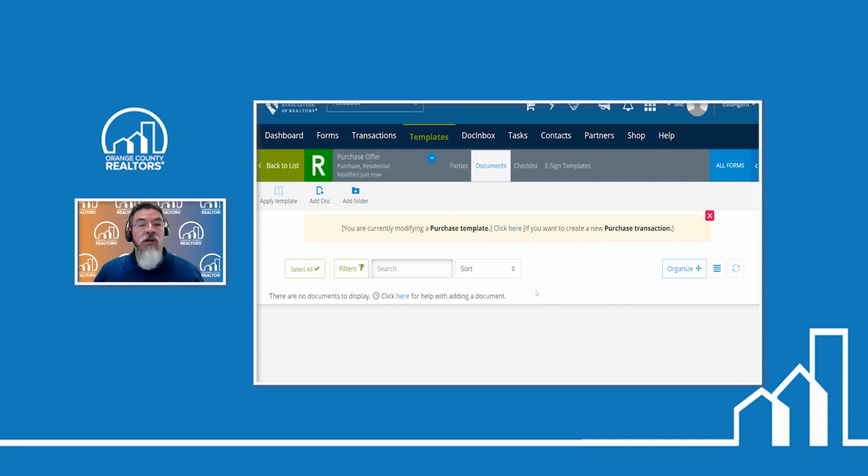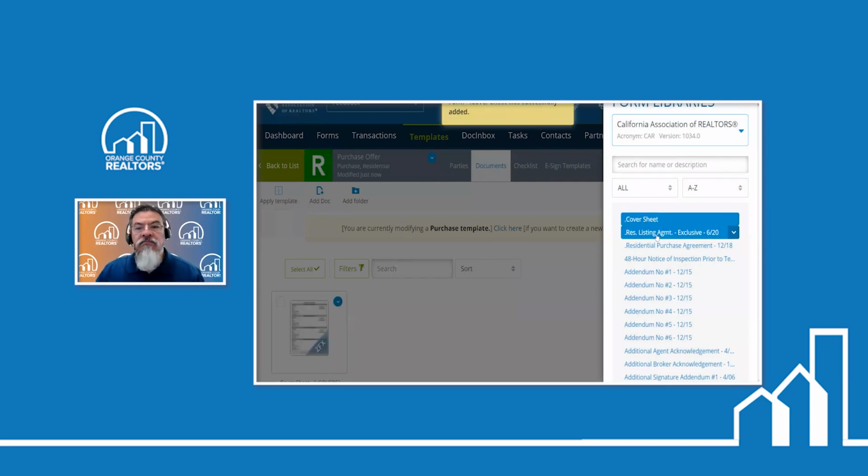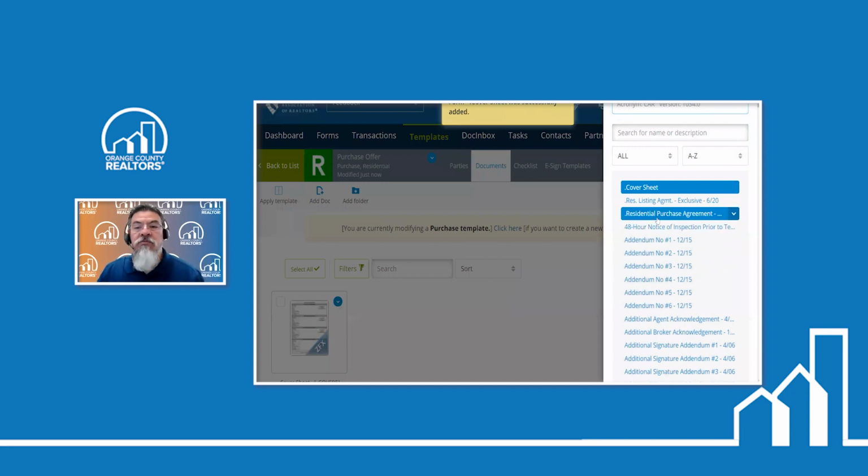Here we are. We're going to have to now add forms and put them in here. So all forms. Now, once again, this is not for specific transactions. This is for general transactions that we're going to have in the future. So we go to all forms. I'm going to throw in a cover sheet because I like the cover sheet. I'll show you the cover sheet in just a moment. I'm going to throw in the residential purchase agreement. Oh, what else do we need?